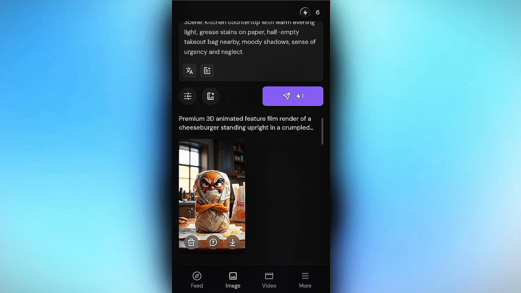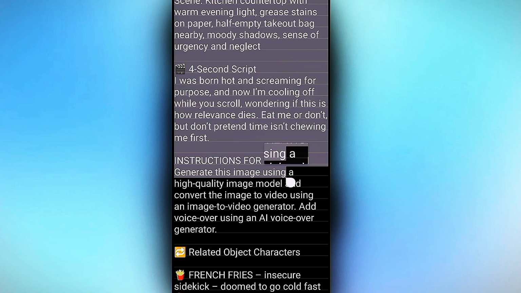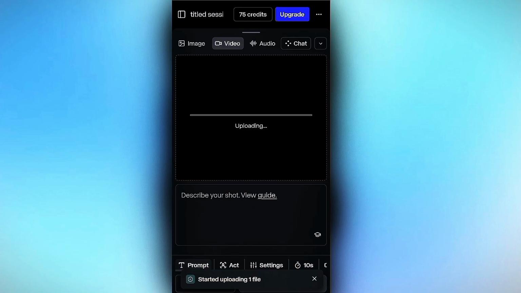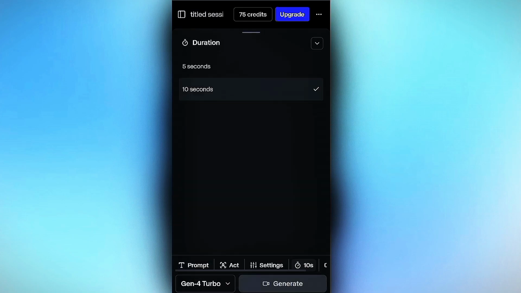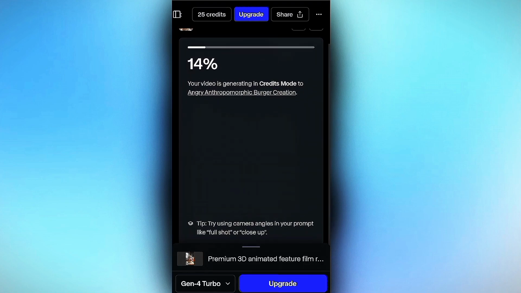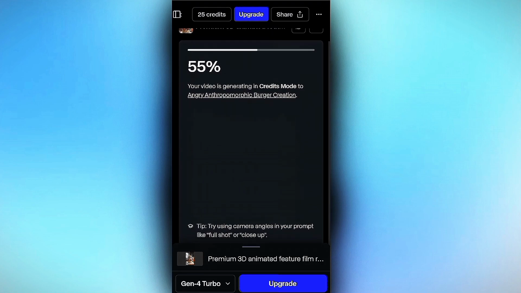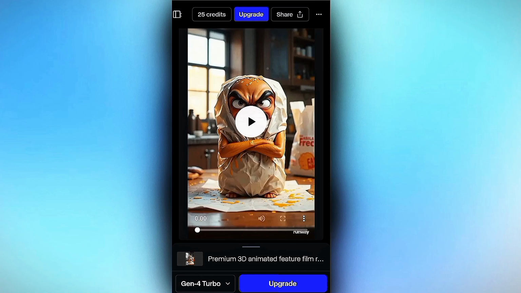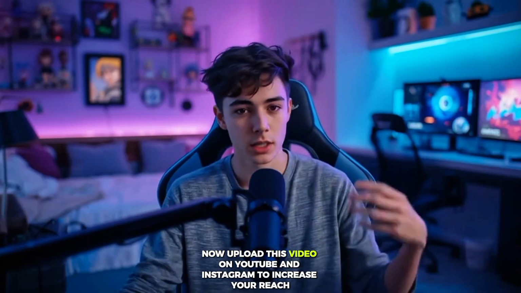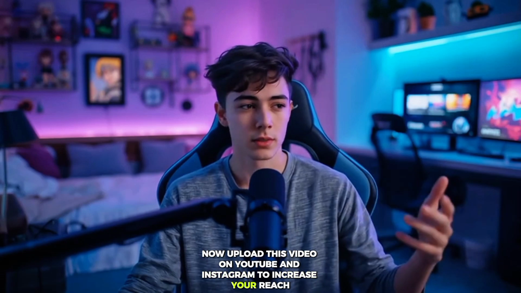Download this image, then open a new tab and go to Runway ML. Upload the image, paste the same prompt, select the ratio, and click Generate. Within a few seconds, your video will be ready. You can download it from here. Now upload this video on YouTube and Instagram to increase your reach.